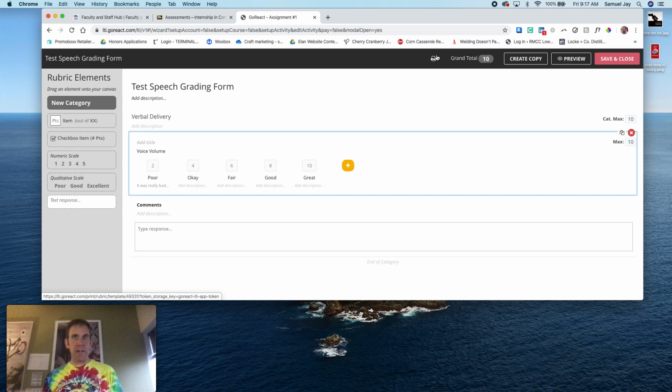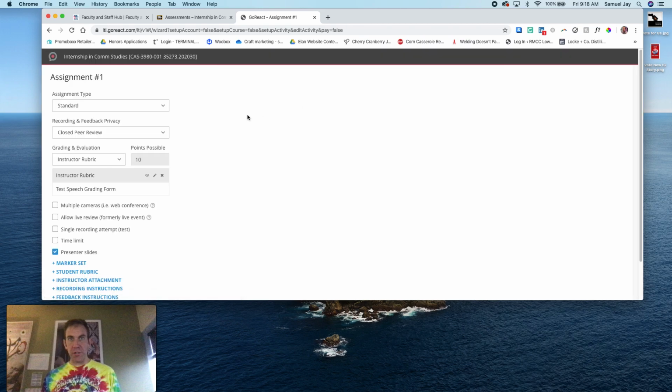So if we decide to go with GoReact in the summer, in the fall, you will have a rubric that is there, that will transfer over from class to class and course to course. So if you're going to be teaching a class in which you're going to have a presentational element, it's really worth taking the time to build out a good rubric, in my opinion. All right, so save and close.